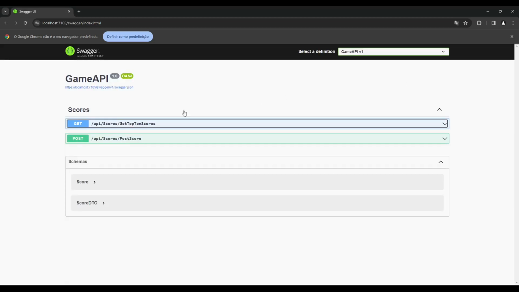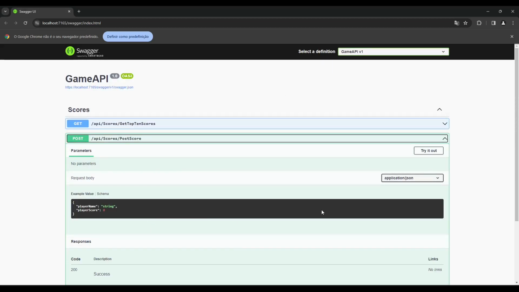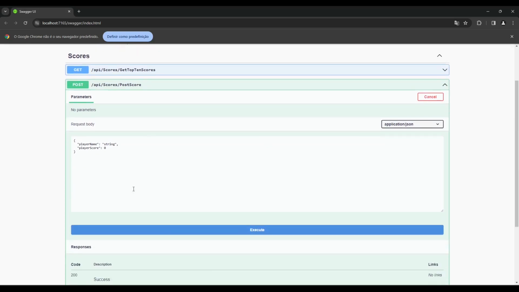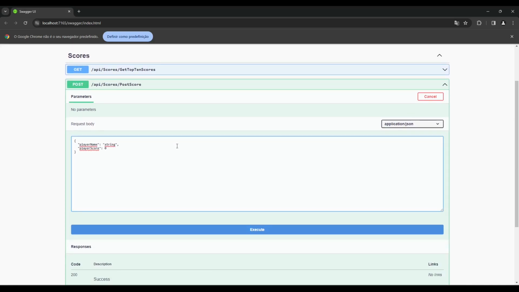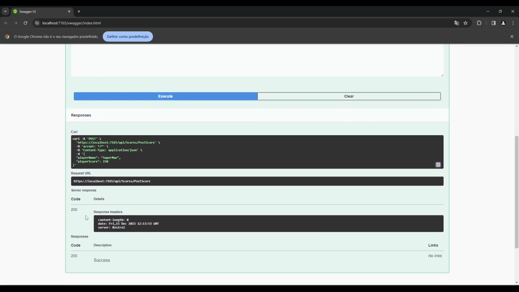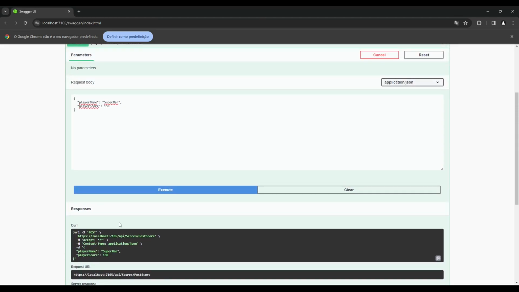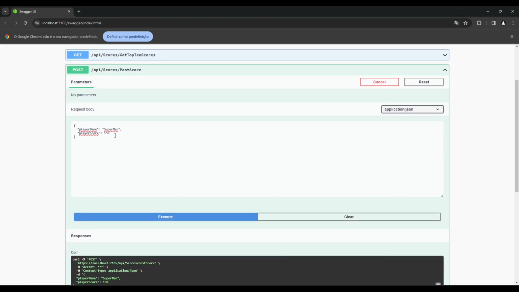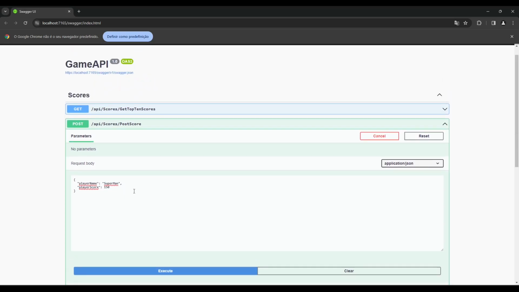So let's close this and let's post a score. So let's try this out, and let's give a name for the player. So let's put the name, and let's give it some scores, and let's execute this. And we see we have a 200 code, which is okay. And this means that if it all went well, then the database should hold the first row with the Superman and player score of 150.